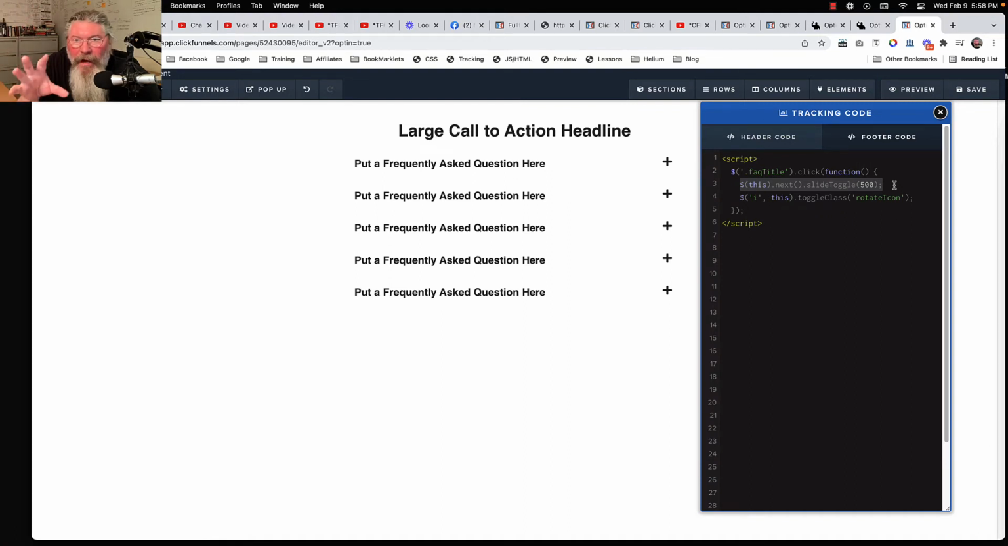So what toggle does, toggle tells it to hide or show. So just like we clicked on the eyeball a minute ago, that hides and shows it. Well, same thing here in the code. A toggle means if it's showing, hide it. If it's hiding, show it. So boom, boom, on, off.